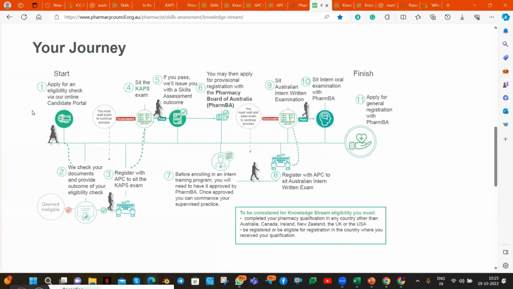So first what you are doing, eligibility check, okay, done. Then documents, okay, done. Then register with APC, that is Australian Pharmacy Council, to sit for the Kaps exam. That we can do from India itself. We can select that, and we can do that. We will help you with that as well. No worries. Okay, sit for the exam.